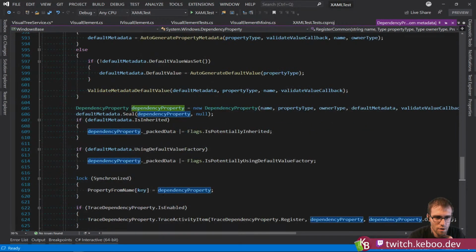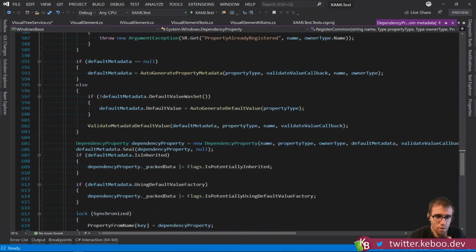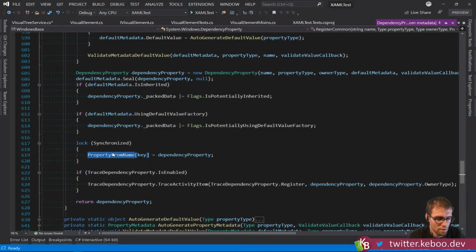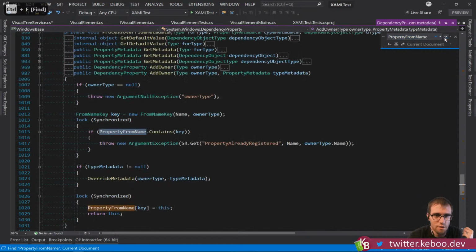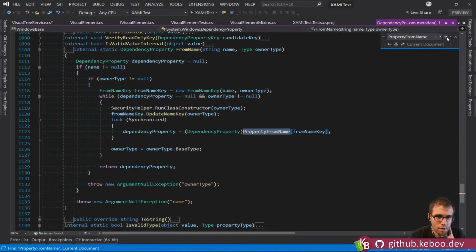Given this hash table with this key, he contains the dependency properties. So hypothetically, who exactly accesses this? Is there access to this from the outside? Add owner, not what I care about. Add owner, still not what I care about. From name. See, this is what I want right here.